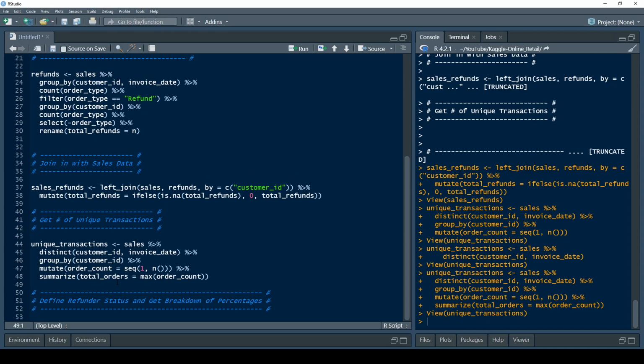We have our refunds data set, which has the total number of refund transactions a person has levied. And then we have our unique transactions data set, which is the total number of unique transactions. So this would be the number of purchase transactions plus the number of refund transactions that we have.